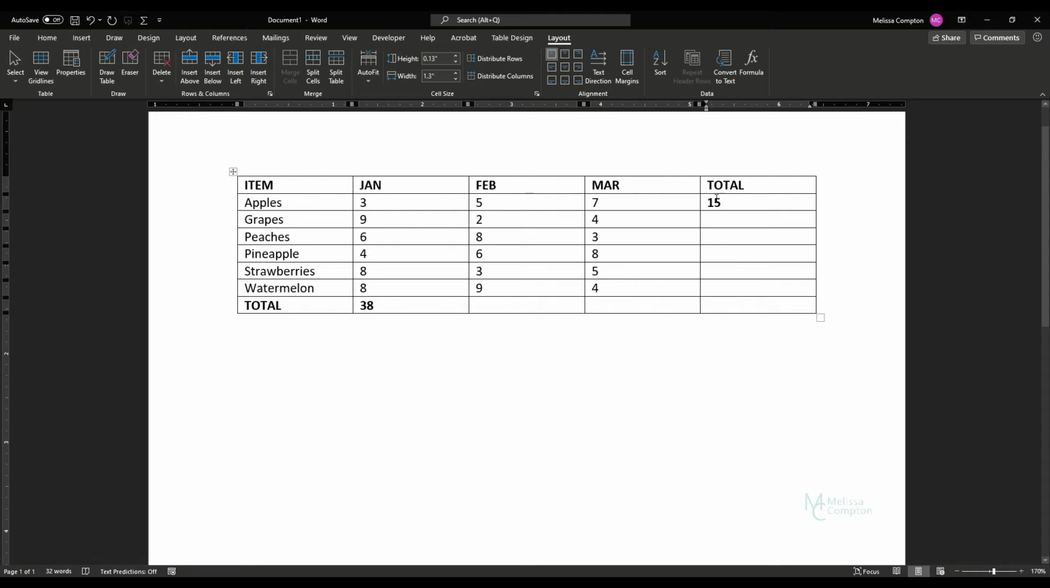Now say that you want to do that for all of these lines. If you just click on it and you copy it, you can paste it down, and then if you hit F9, it changes all of your numbers. Okay, so let's go ahead and take this out of here. So that's how you do an easy sum.